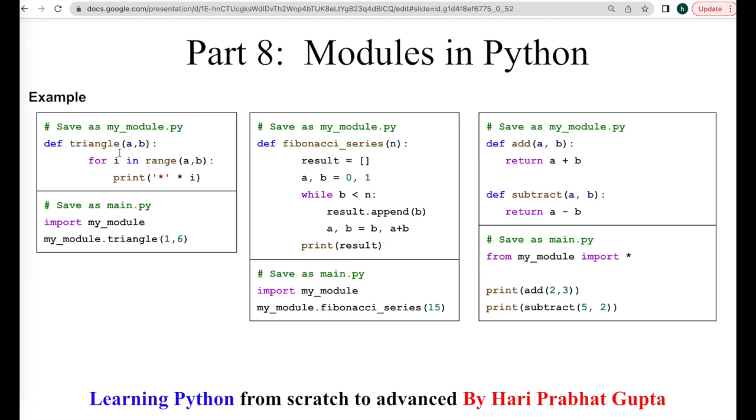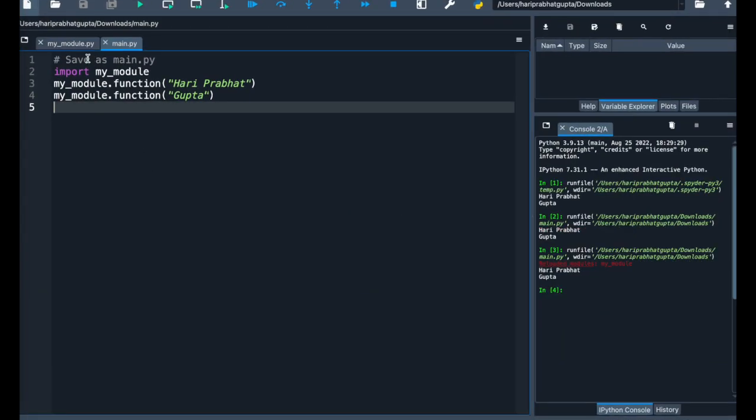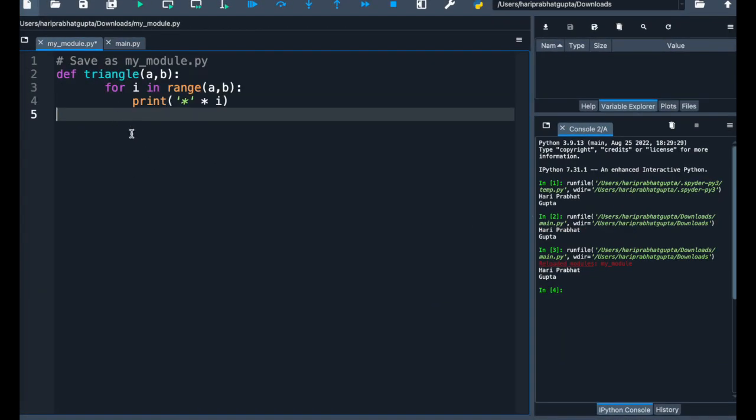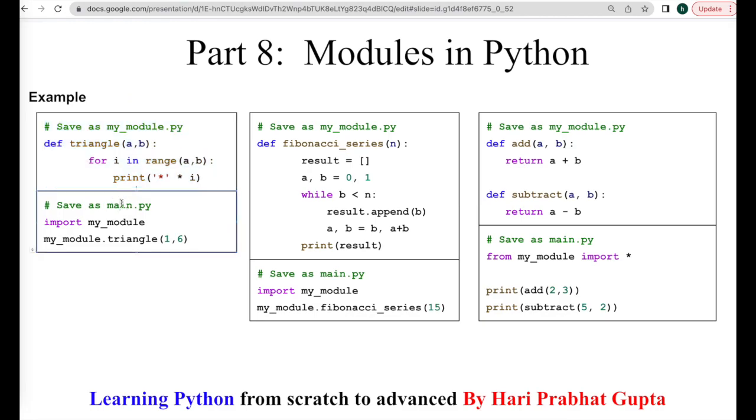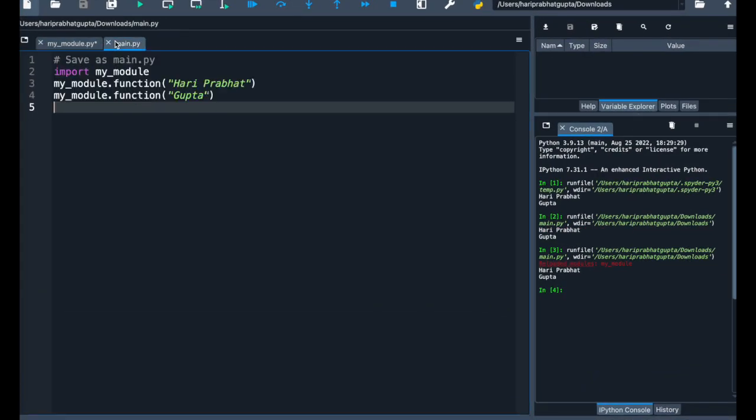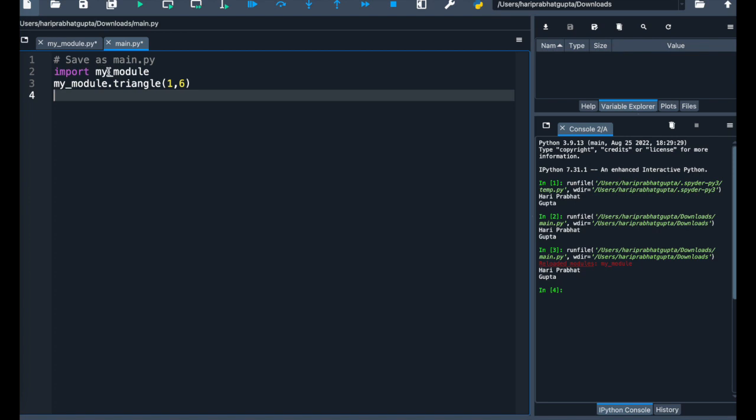These are some examples that the my module file has, and you can call them. Let's check it. Put this code in the my module file. What we are doing is defining a function triangle with two arguments, a and b. i varies from 1 to the range of a and b, and prints the star. That means triangle prints the pattern, and in the main file we call the entire my module file, and in my module we call the triangle function with the arguments 1 and 6.